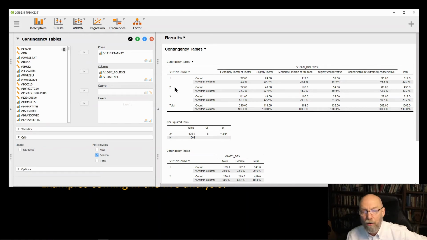34% said about right is spent on national defense, and 53% said too much is spent on national defense. As I move to the slightly liberals, it goes to 21, 37, 42. If I go to the moderates, it's 29% saying too little, 44% saying about the right amount is spent on it, and 26% saying that too much is spent on it.